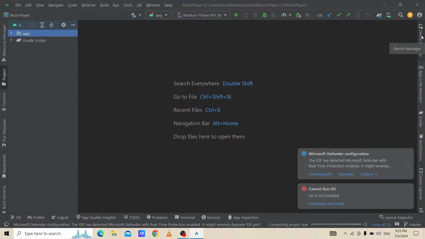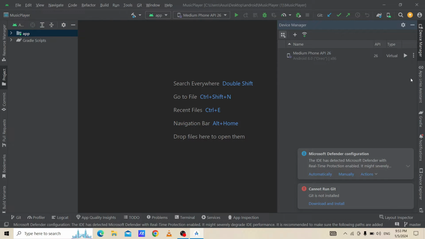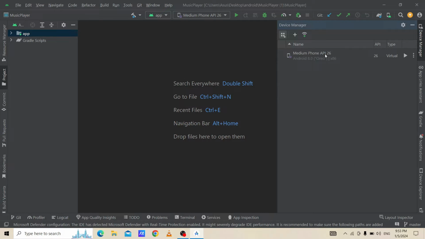Then we need to go to Device Manager. As you can see, the Medium Phone API 26 virtual device is already installed in my system. So to install a new device, we have to click on the plus icon.